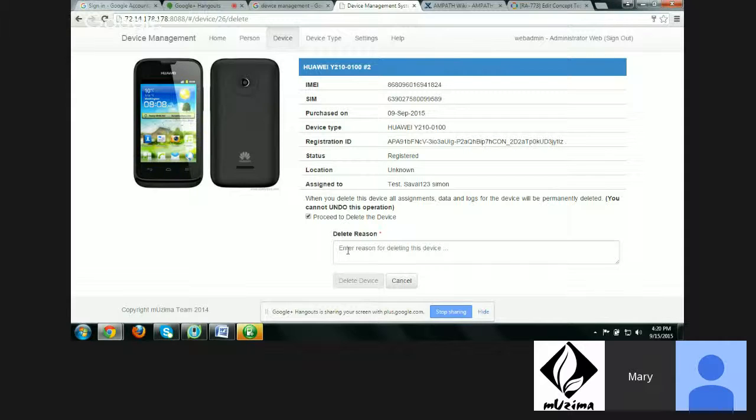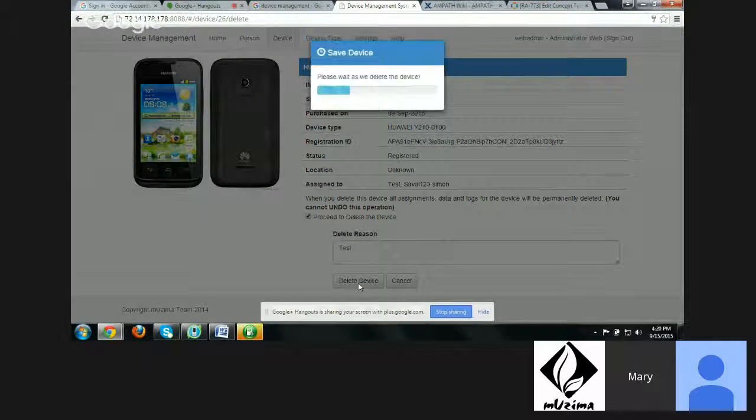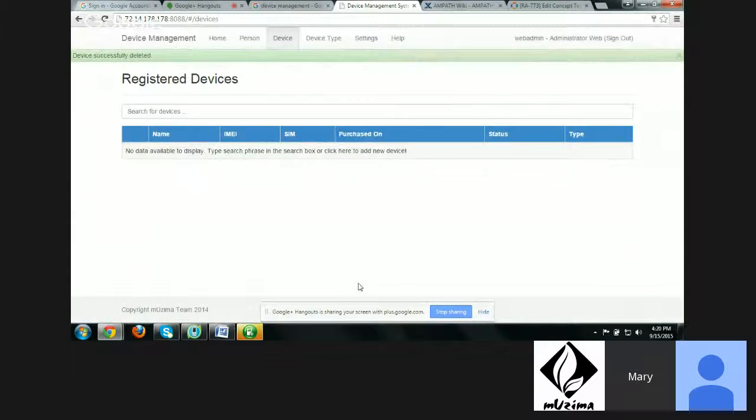You're supposed to enter a reason for deleting this device on the server side. In our case, we can say it's a test. Then click on delete device. So a pop-up message appears on the server side. When you try to search for this device on the server side, you can do it under person. You type the person you assigned this device.